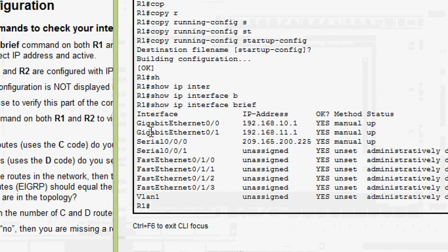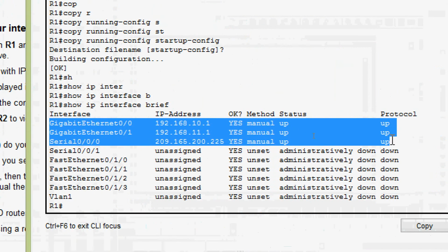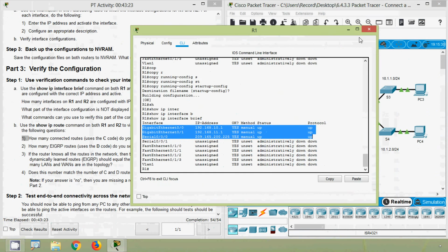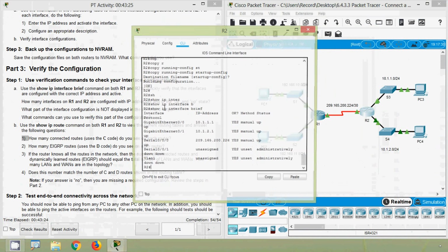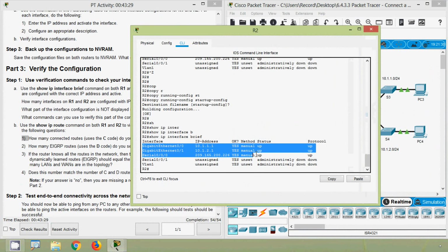Here we can see that. Once more I will show it here. These are 3 interfaces. Also on this router R2, these 3 interfaces.